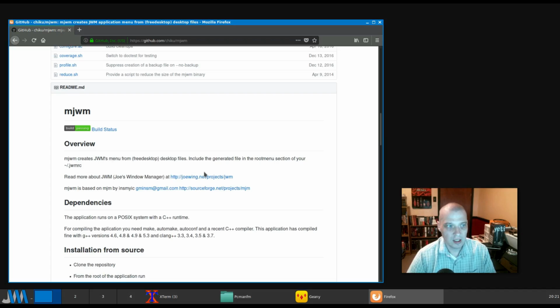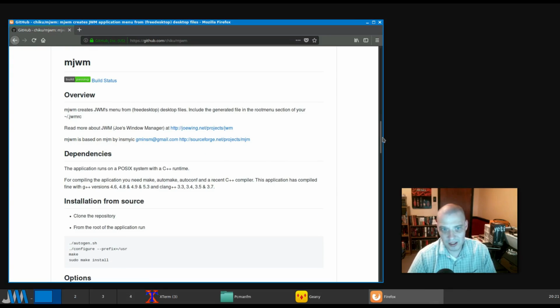MJWM creates JWM's menu from your free desktop files. So all those files that end in .desktop on your system, it finds those files and it creates a menu out of those files. So basically it saves us an hour or two of work of doing that config ourselves, manually entering everything into the menu.